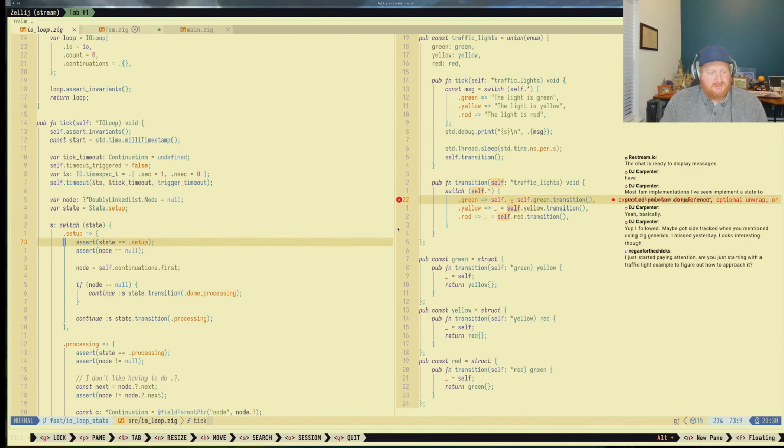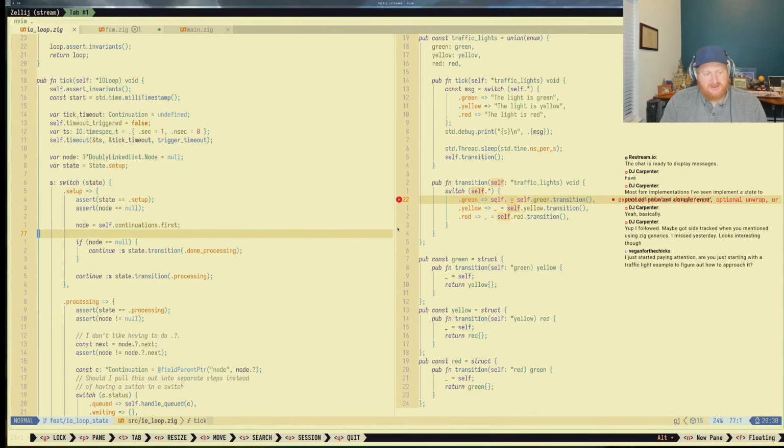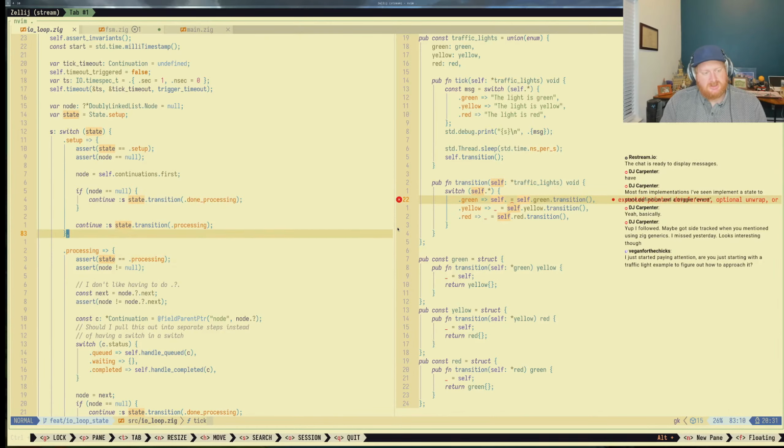So first, we do the setup, and we say the node we're looking at is the first one. If that node is null, it means we have nothing to process. We just move to done processing. Otherwise, we move to transitioning. And for those of you who haven't seen this, this is Zig's labeled switch statements. So it's basically like a while true loop, where in the while true loop, you say continue here. And then here's your block label S, which is also here. And then you give it the new value. So this is a function that returns a value. So we're moving to the processing state here.